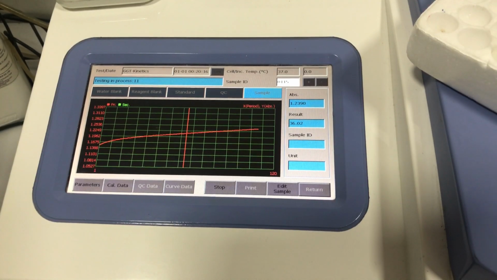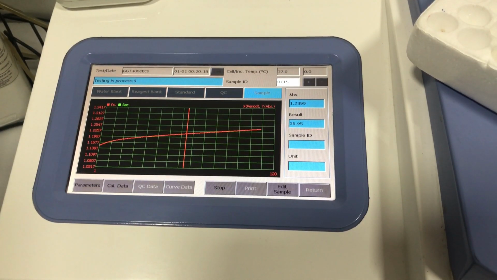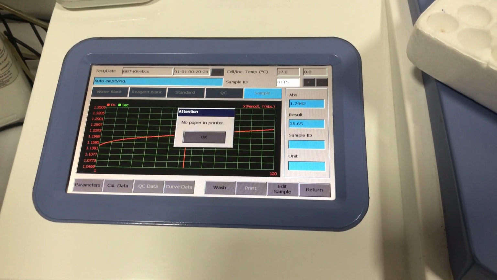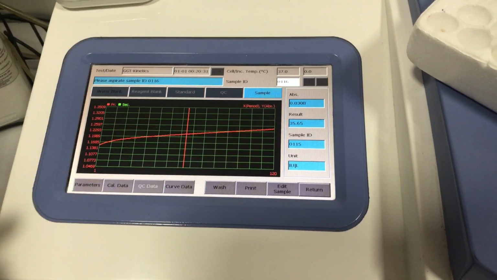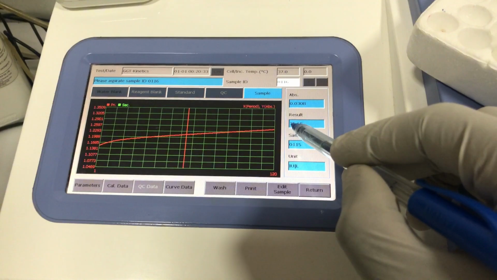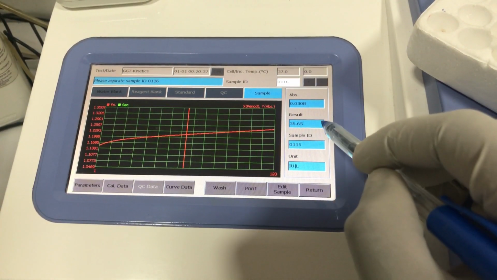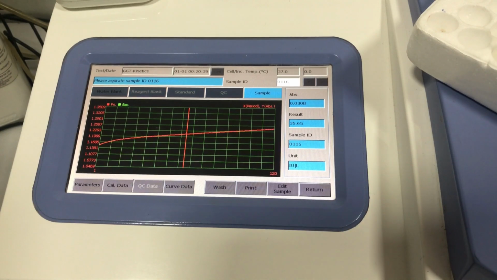So this is a kinetic reaction where we are measuring a change in rate, or the rate of change. I think that's even better, the rate of change. With a 2-point kinetic, we are measuring the change in absorbance at 2 specific points. So this is our result, 35.65. So that is our result for the GGT.